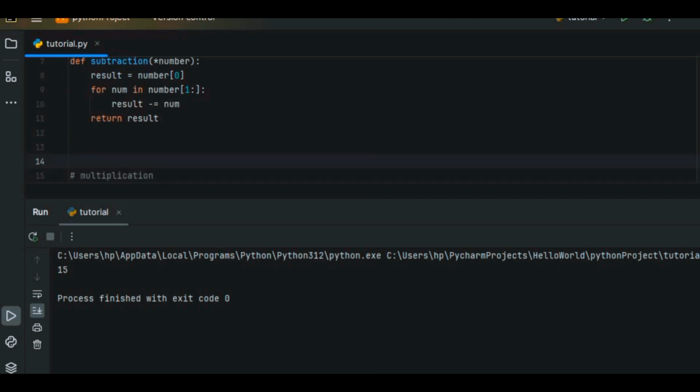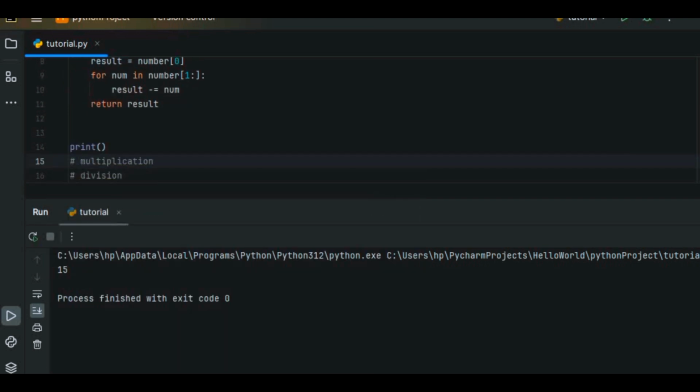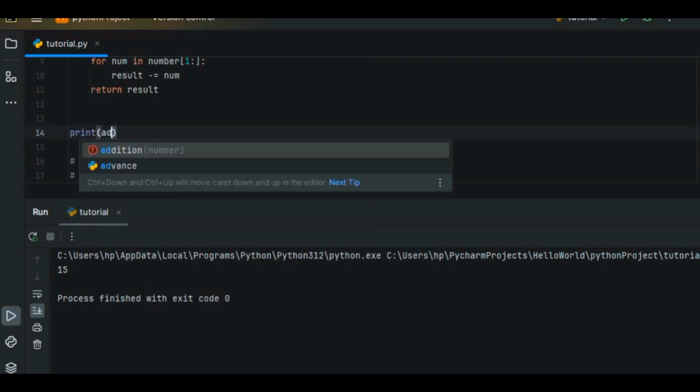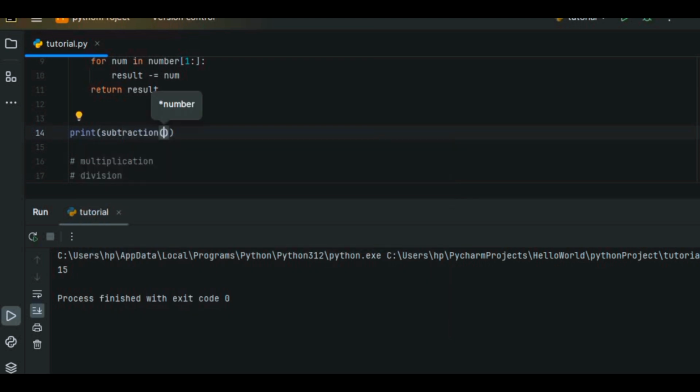Let's test our code. We give a space and let's call out our function, which is subtraction. Then our asterisk, don't forget, helps us to pass in multiple arguments here. So let's pass 5, and 5 should subtract 3. When we run this code, of course it's going to give us 2 as our output.